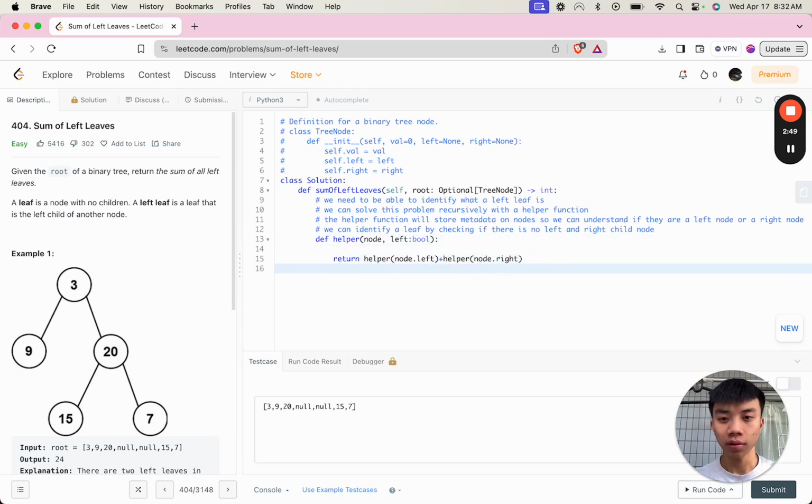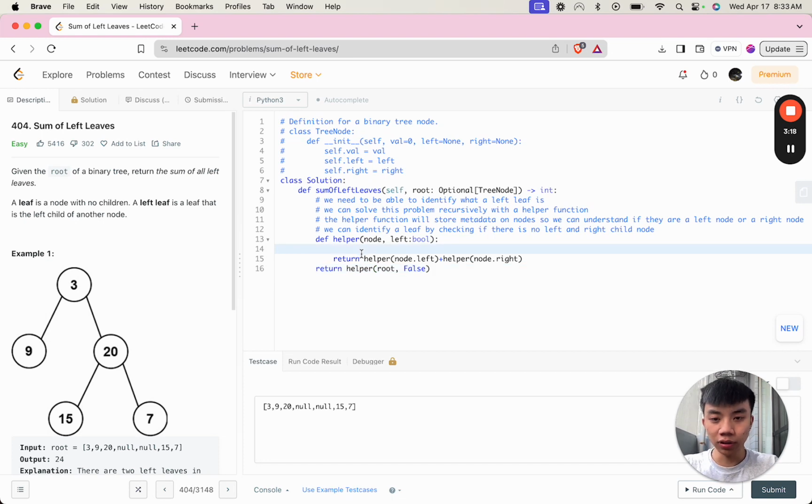And we will start the function off by calling helper of root and false. So the beginning node is not a left node, so that's why we pass in false, and we pass in the root node that we're given from the original question.